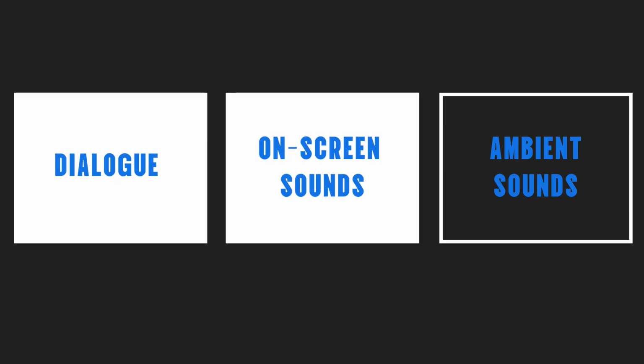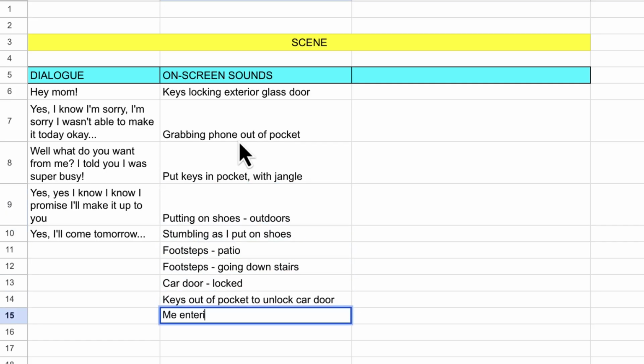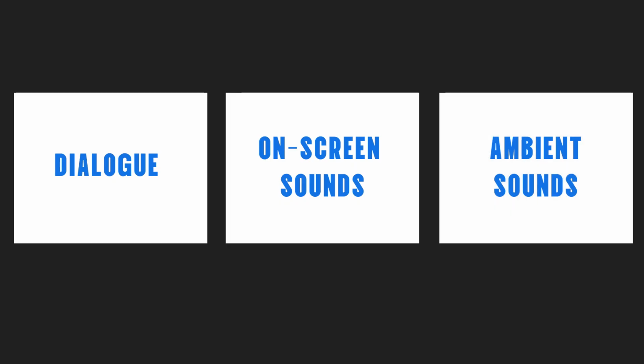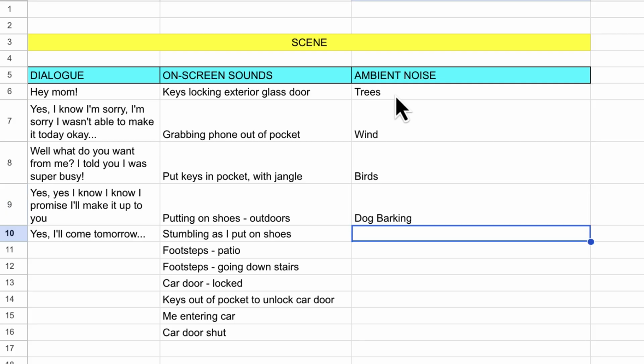Then we're gonna list out all of the on-screen sounds. So things like footsteps, keys, clothing ruffling. We're gonna list all of that. Then we're gonna list out all of the ambient sounds. These are sounds of the environment that we hear. So in my case, it is sounds of the exterior, the wind, bird, trees. We list all of that in here.